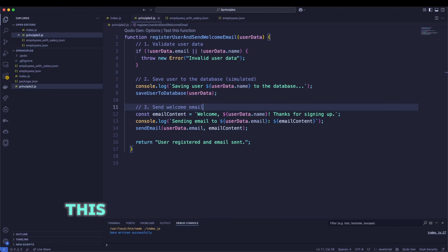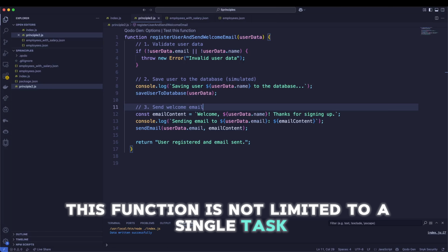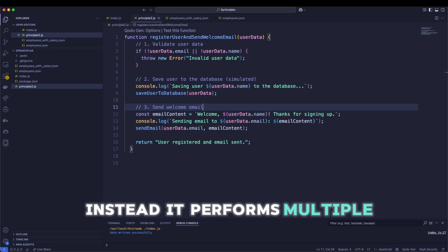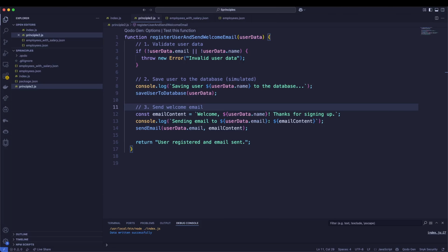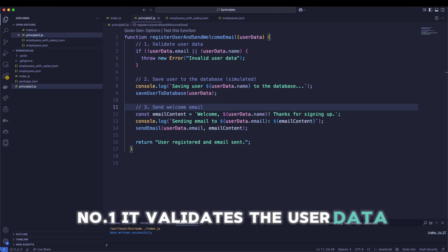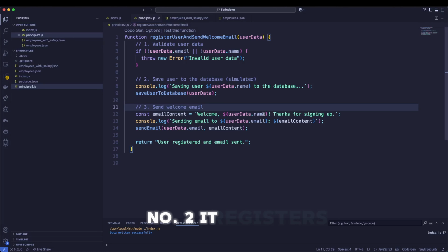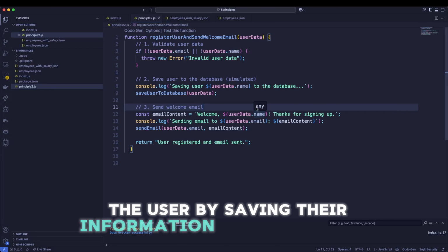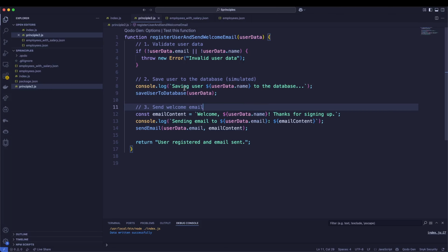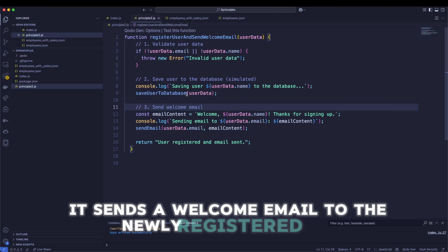As you can see, this function is not limited to a single task. Instead, it performs multiple responsibilities. Number 1, it validates the user data. Number 2, it registers the user by saving their information to the database. Number 3, it sends a welcome email to the newly registered user.